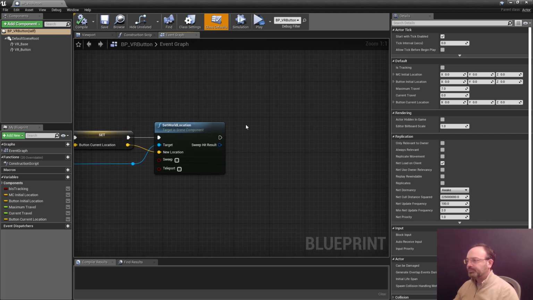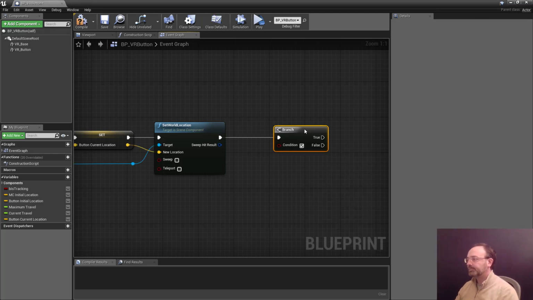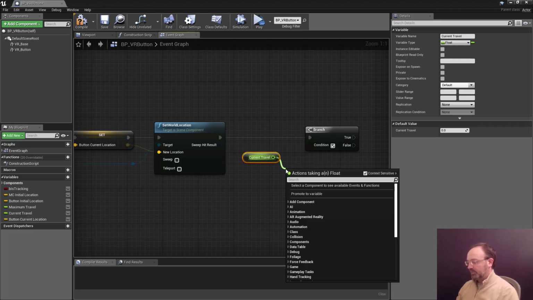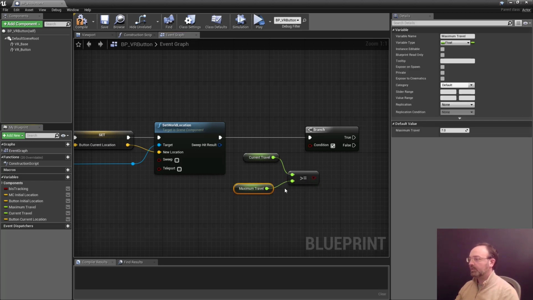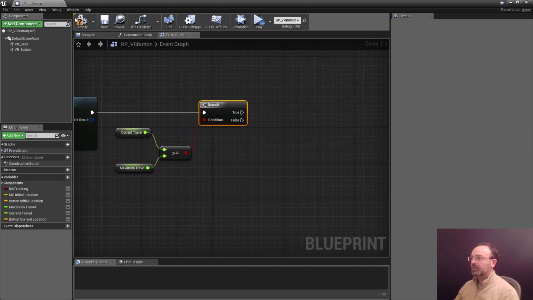Okay, so basically here what happens is we can check now if the button is fully pressed, and we can do it because if it's fully pressed, then current travel is greater or equal to the maximum travel. It will not get past the maximum travel because we will stop tracking then. And when that happens, there are a few things that we can do.